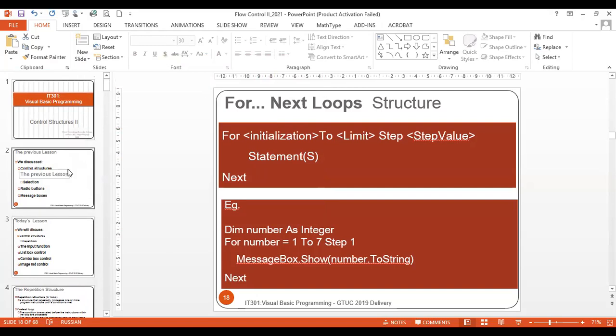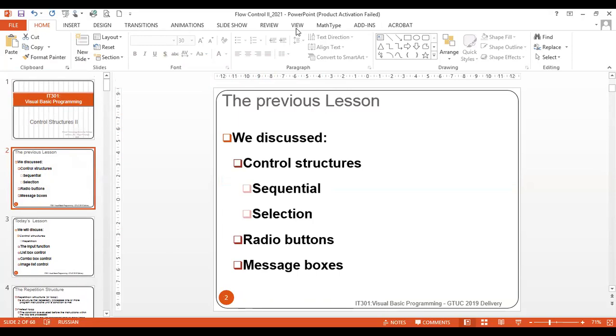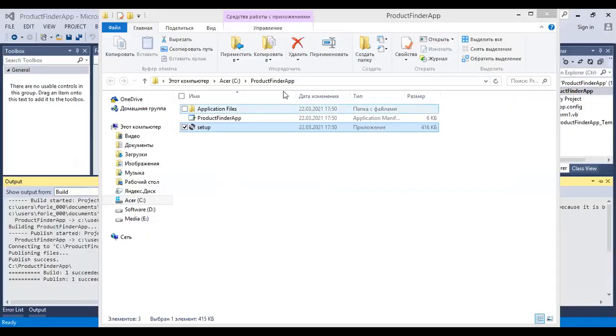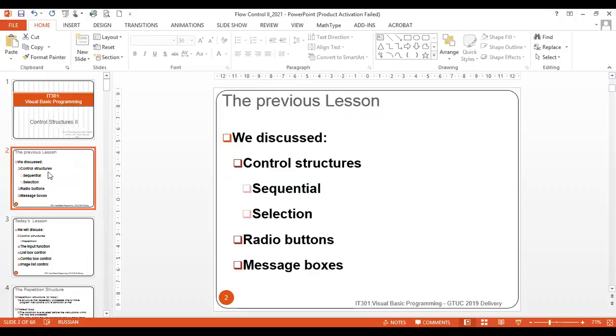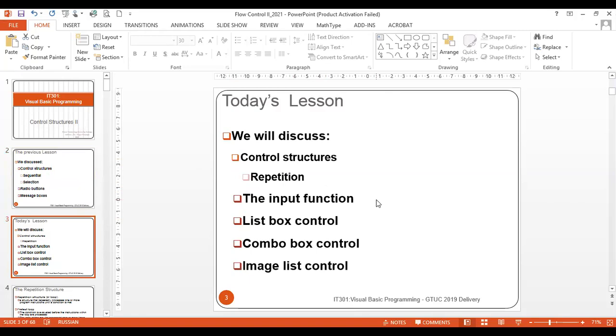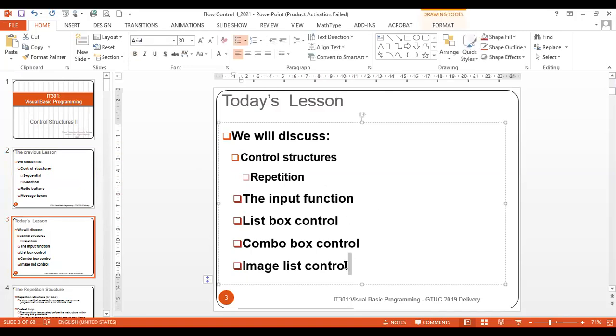So this is where we are now. We have spoken about how we created our application, and then we used the input function. We used the list box. Of course, the combo box, as I said, we used that last week. So whatever we are doing on the list box will apply to the combo box as well.